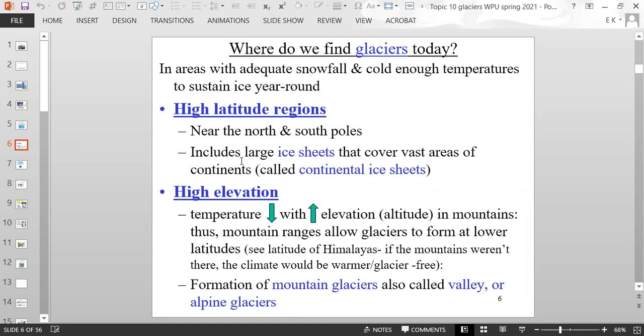And your high latitude regions have ice sheets that cover large areas of continents. So again, we call those continental ice sheets. And then your other category of where you find glaciers today is your high elevation areas. And that is because temperature decreases with increasing elevation. So as you go up in elevation or altitude, your temperature gets colder. So generally we're talking about mountains, for example.